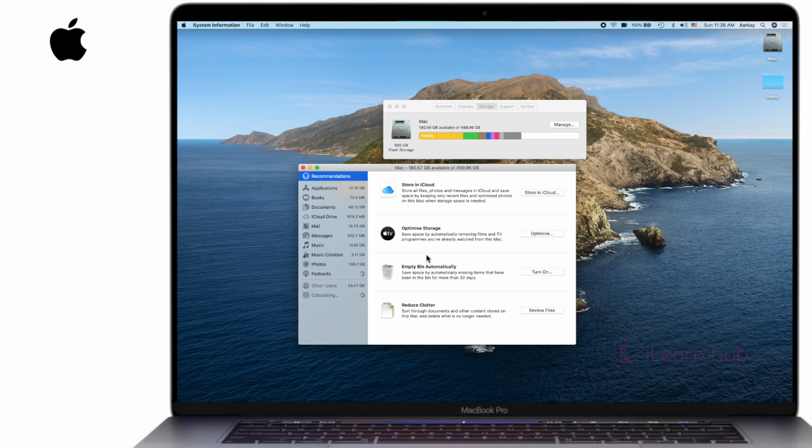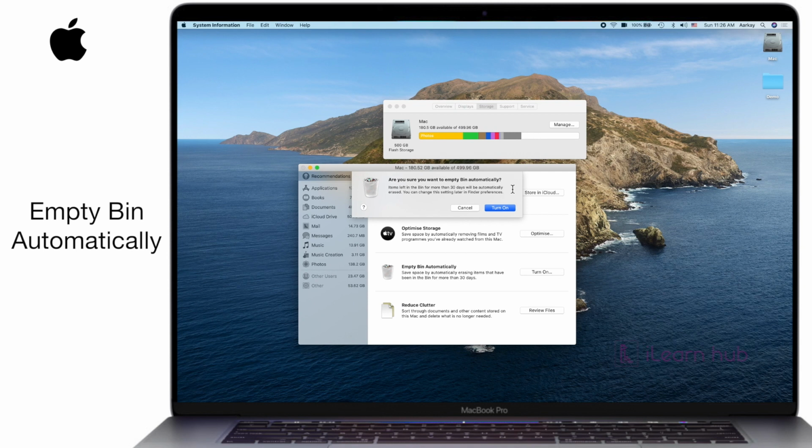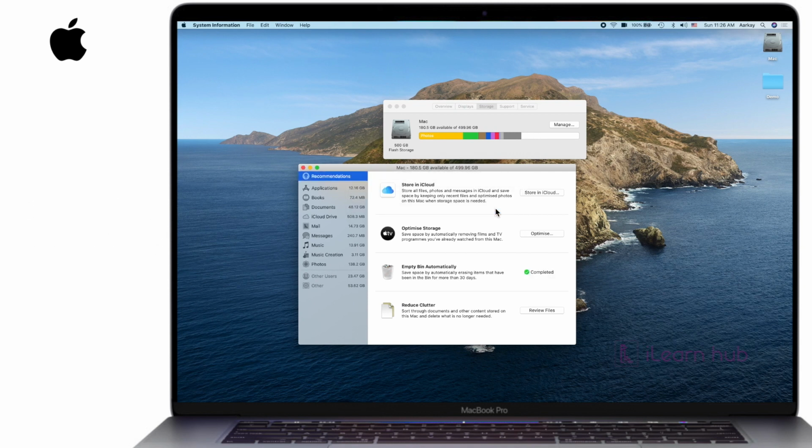In case some people, of course, will regularly go into your trash bin and empty it regularly, but some people may not use this one. For them, there is Empty Bin Automatically. Once you click on Turn On, every 30 days it automatically deletes any unnecessary files occupying your space which are in the trash bin.